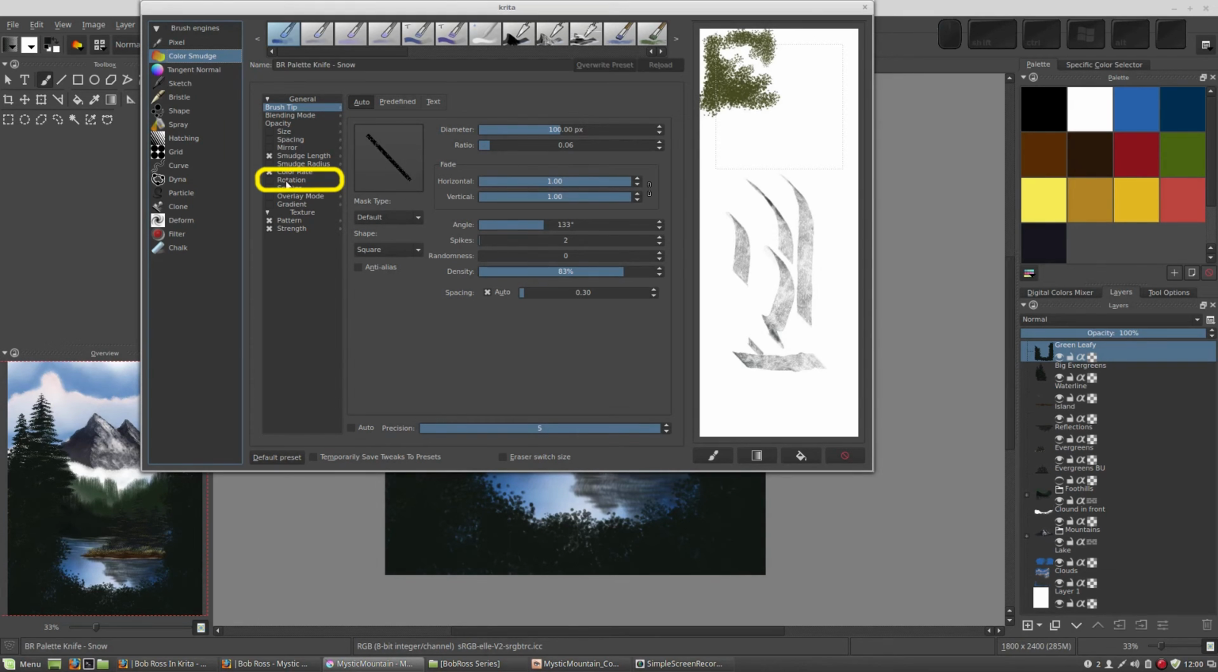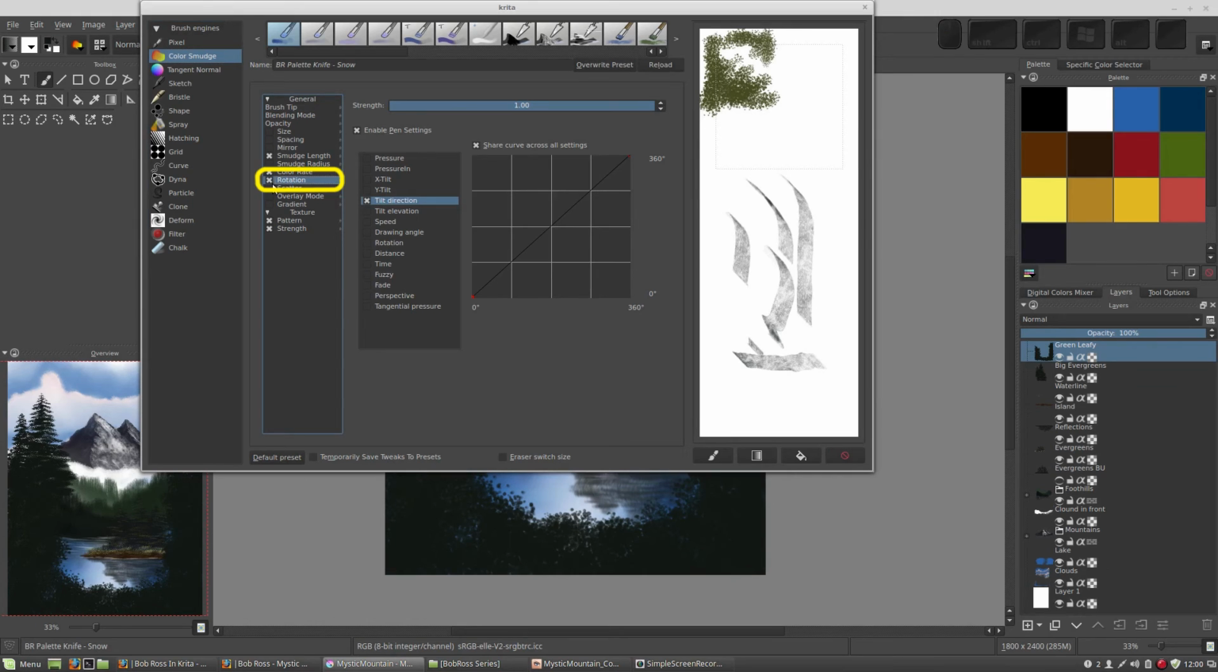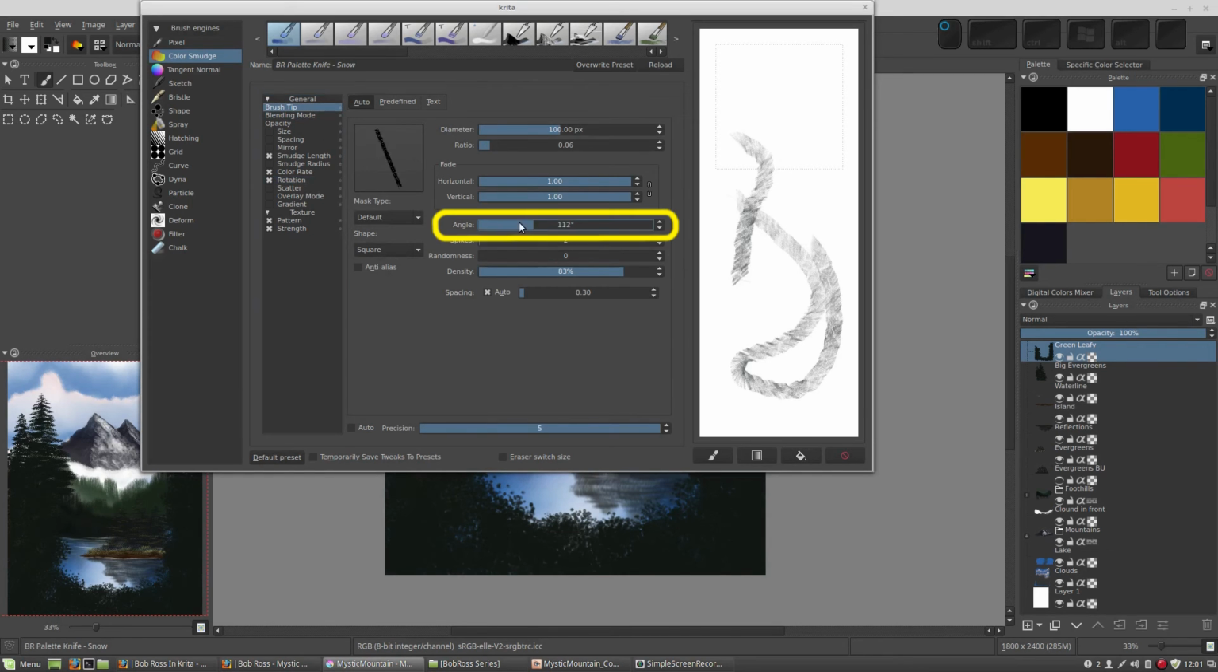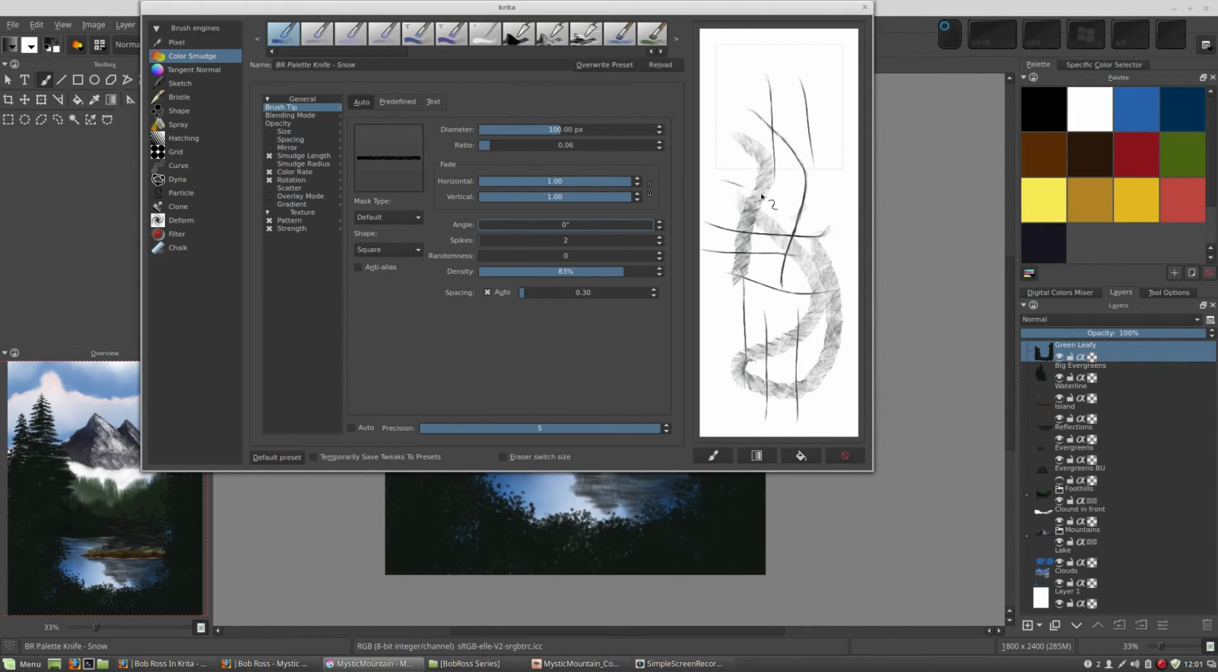I'm going to go to the rotation. I'm just going to add a dynamic where the rotation follows the drawing angle. I'm going to turn off tilt direction. So I've added rotation and I've added drawing angle, and the effect should be obvious now where it follows the drawing angle. However, it's not going straight. So let's go to the brush tip and we'll just set the angle to 0. Yep, 0 is what we want. So when I draw down, or when I draw left, that's the effect I want here.